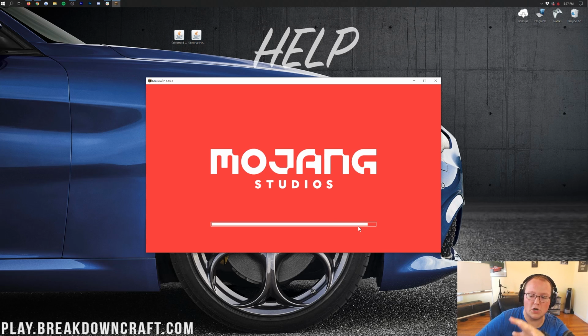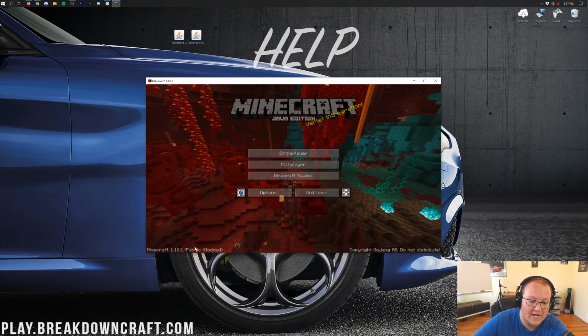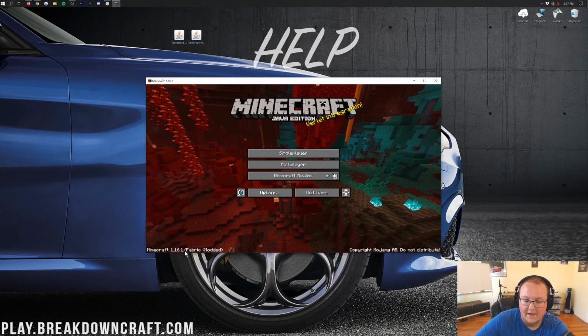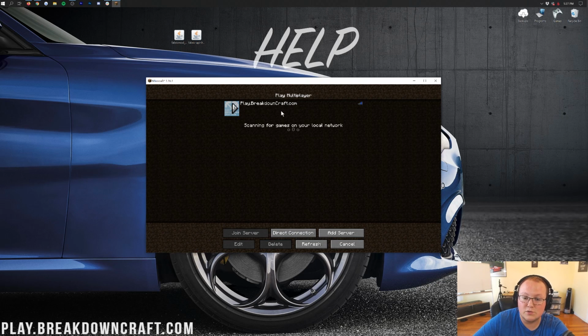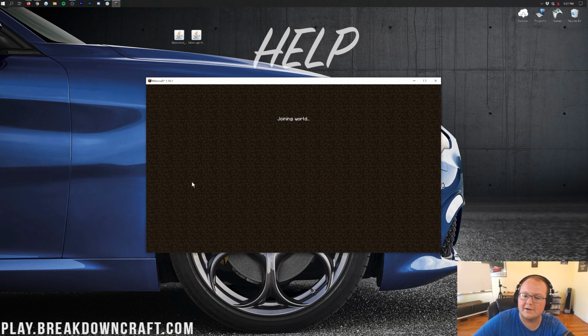Now, from the main menu, there's no indication that you have the minimap mod installed, right? You'll see you have fabric installed down here in the bottom left. As you can see, fabric is down there in the bottom left. There's no indication that there's a minimap here. The only way to do that is to jump in game somewhere. And of course, we're going to try it on the best Minecraft server in the multiverse, play.breakdowncraft.com.